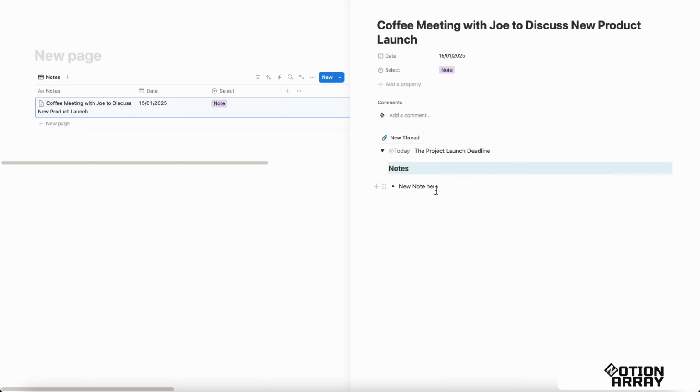All tasks we have to do in order to be able to launch the product, we type them here. Let's type it. To-dos that take us closer to the launch date.